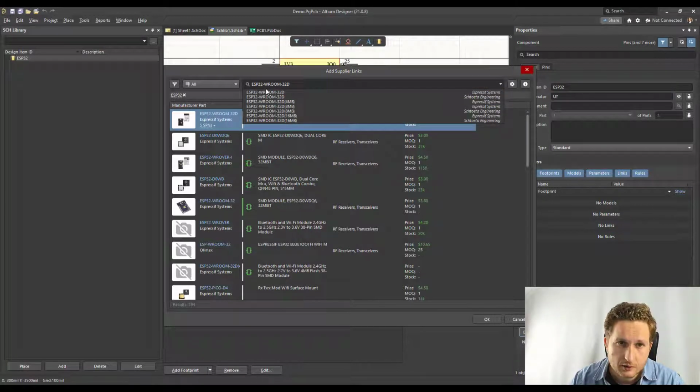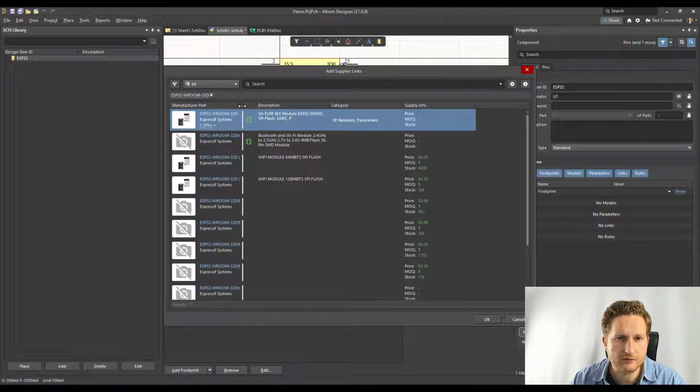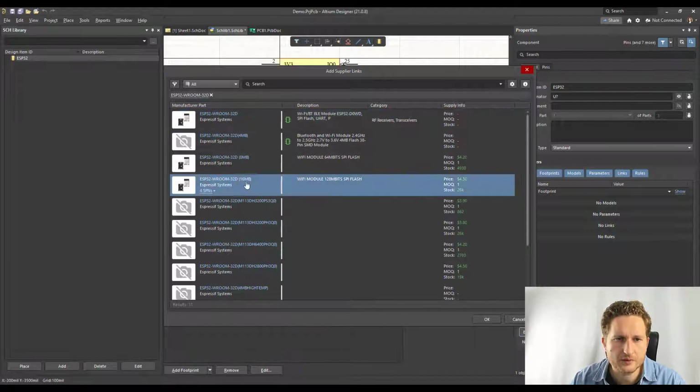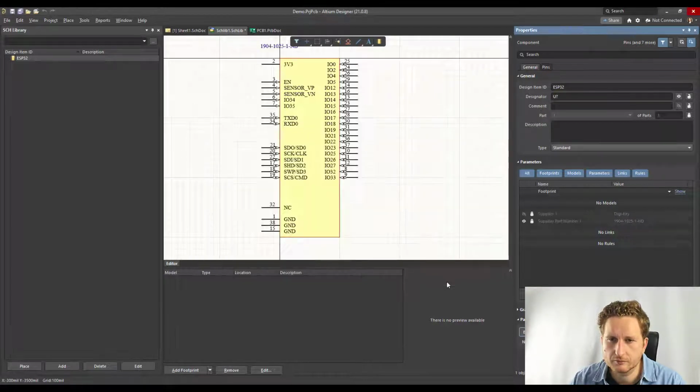I have it, ESP32 WROOM 32D, and then you can decide which type you want. I want to use this one, 16 MB. Four suppliers right here, looks pretty good to me. But okay, it will be added to your schematic symbol. It's based on DigiKey and some others. As you can see, we have also the datasheet right here.